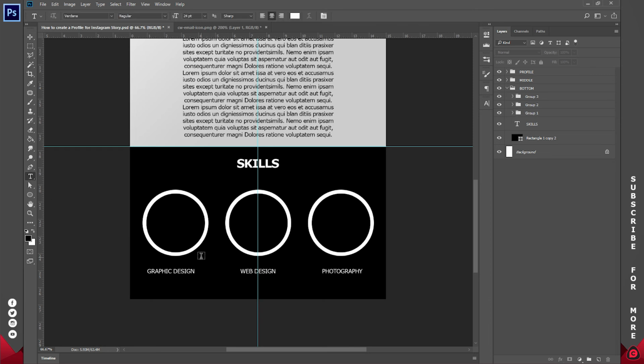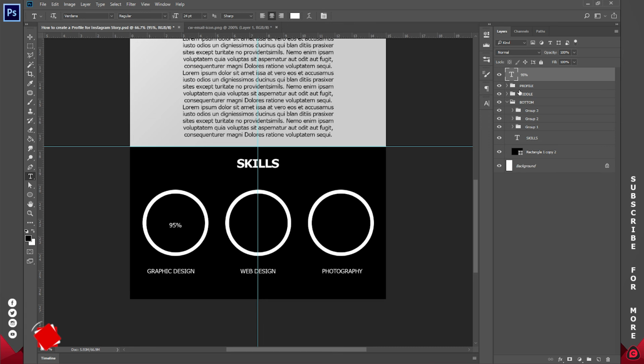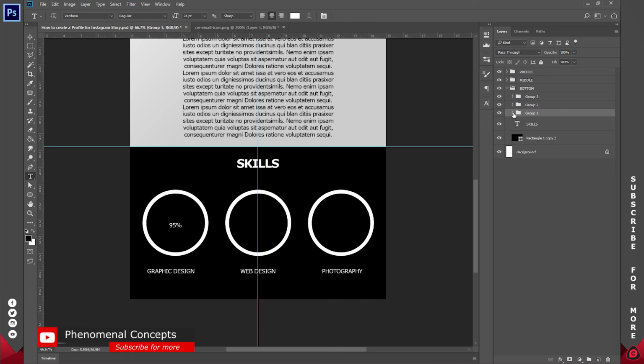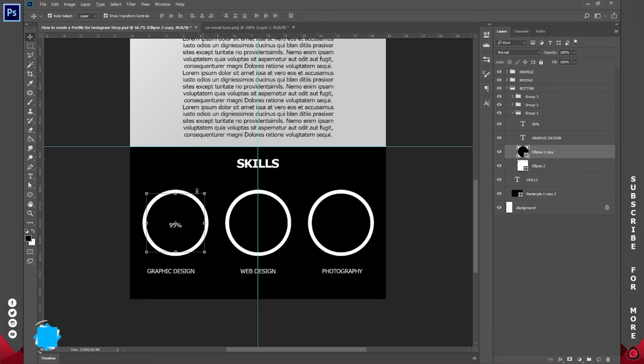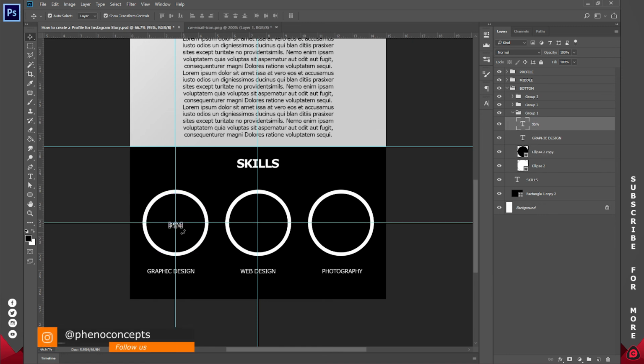So for graphic design, I'm pretty confident, so I give myself about 95%. I mean, why not? And I'll place it somewhere around here, somewhere around the center. I'm not too sure this is the center. Now let's see if I can get it right. So I'll select any of the ellipses, use the move tool, then I'll bring my ruler somewhere here and somewhere here as well. Now I can position this at the center.